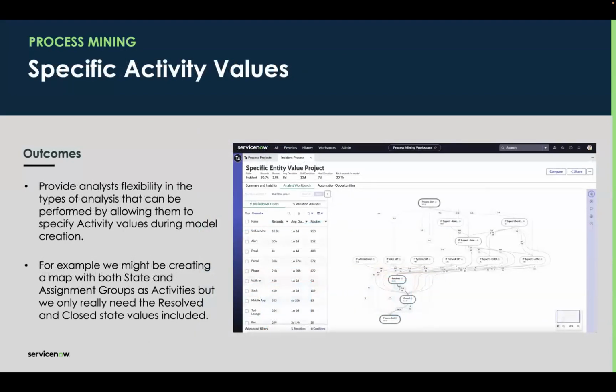Now, there are a number of enhancements that we made at the core process mining engine level to support a few more advanced use cases. The first is the ability to select specific activity values when configuring your projects. So for those that are not overly familiar, activities are the steps that we see and use as part of our process analysis on the map.